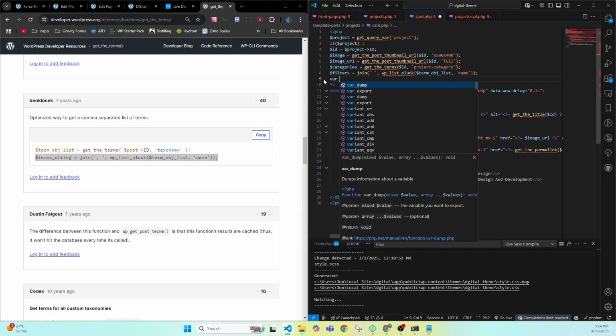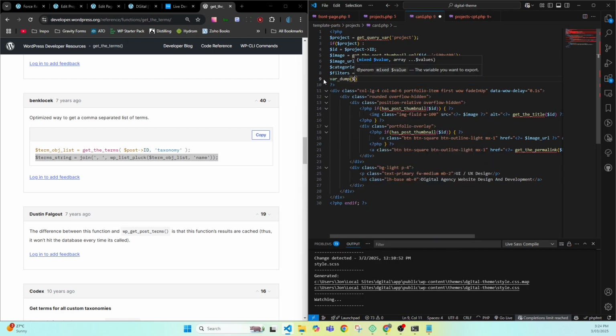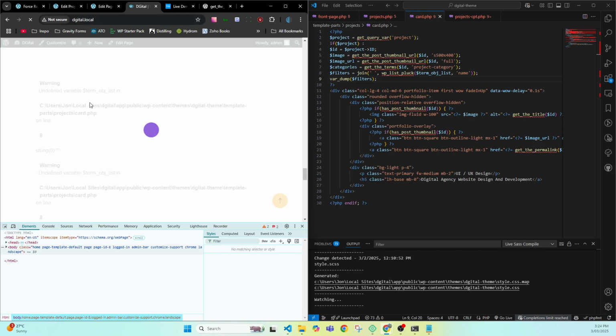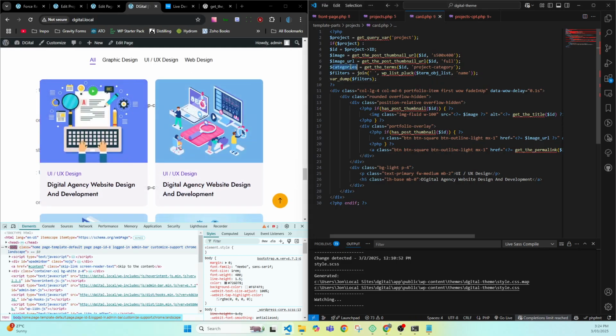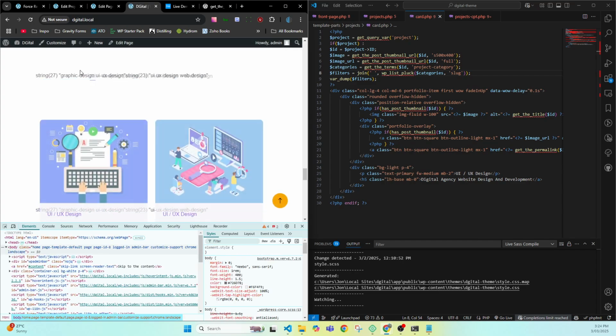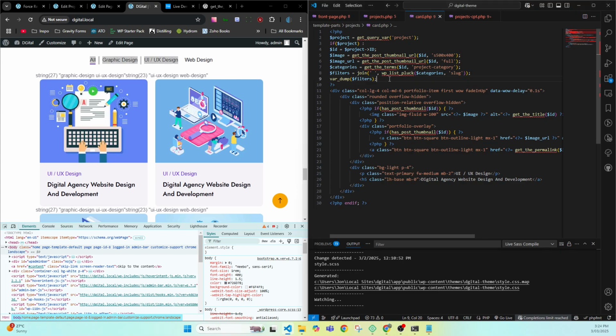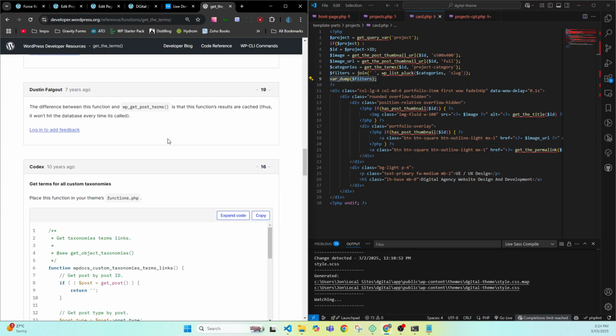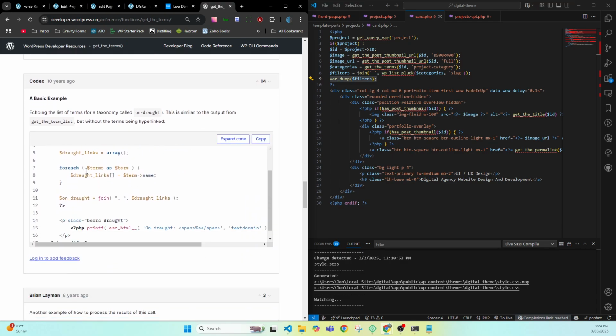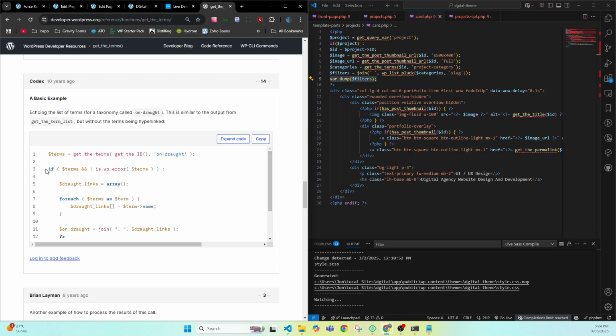that should work. So if we go var dump filters, whoops, semicolon needs to go on the outside. If we refresh that now, we should see a categories. Change that. And we don't want the name, we want the slug. Because that's what we want. Cool. But I still need to put that in an if. I'm sure, yeah, it's that one.